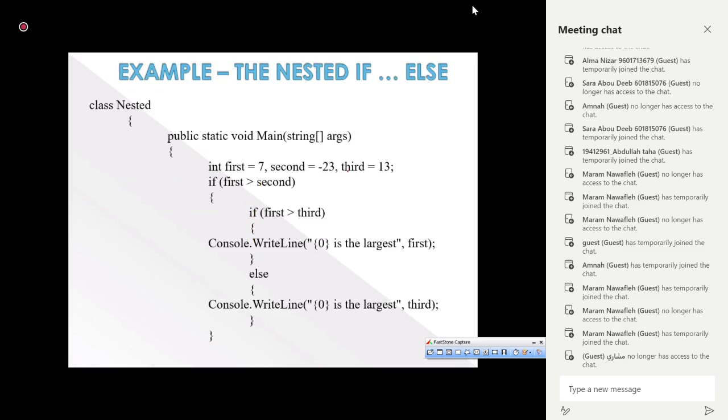The nested if can be used to find the largest of three numbers. For example, we have three numbers and we want to find which is the largest. We can check if the first number is greater than the second number. If this is true, then we check if the first is greater than the third, and if the first is greater than the second and greater than the third, then we say first is the largest number. Otherwise, the third is the largest number in this case. Why? Because the first is greater than the second.